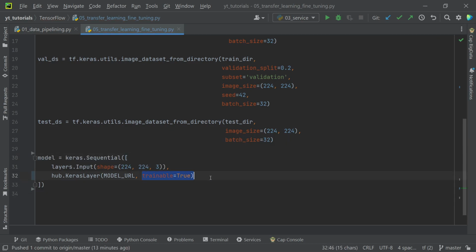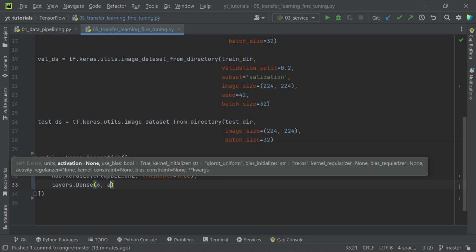So over here, this is where we're setting whether we're going to be using feature extraction or fine tuning. If this is true, it would be fine tuning. So it's going to train the ResNet parameters as well as our dense layer that we're building on top of the ResNet, which is this dense layer, activation equals softmax.